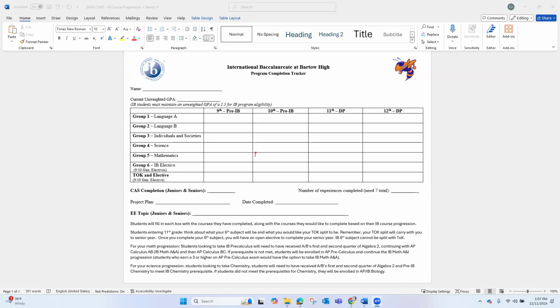Next, we have the 6 IB subject groups. Those groups include Group 1, Language A, Group 2, Language B, Group 3, Individuals and Societies, Group 4, Science, Group 5, Mathematics, Group 6, which would be your IB elective that you will choose when you are in 11th grade, and your TOK or elective.